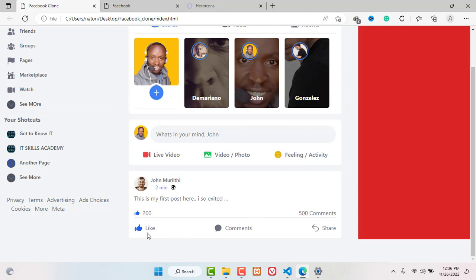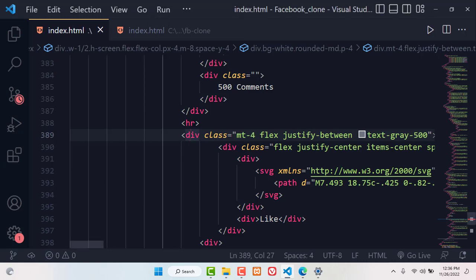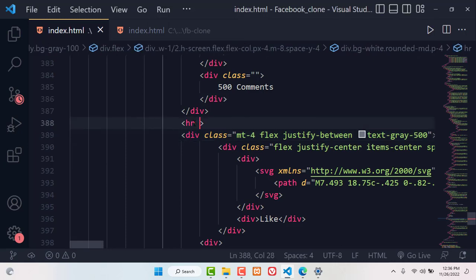So it's high time now that we move on to the next thing, but just before then we can try to create some space between the line and the text on top of it. So here in the hash line I can come and add a class, and I can just add a margin top of, let's say, 4, and that's enough to help us create that space there.